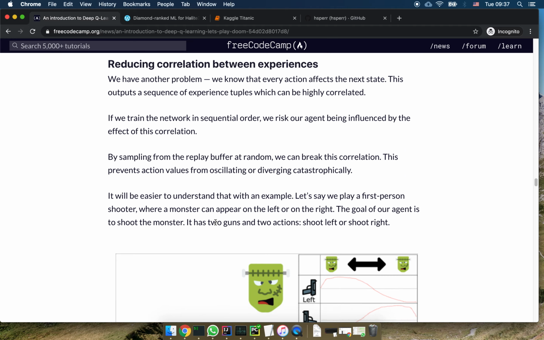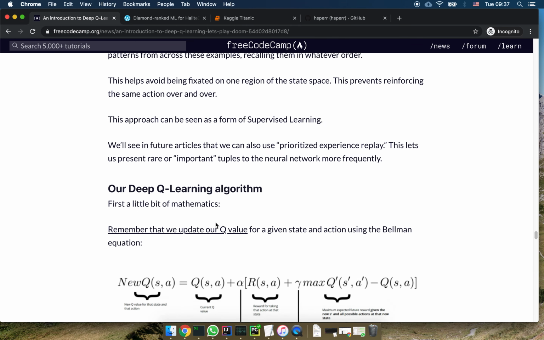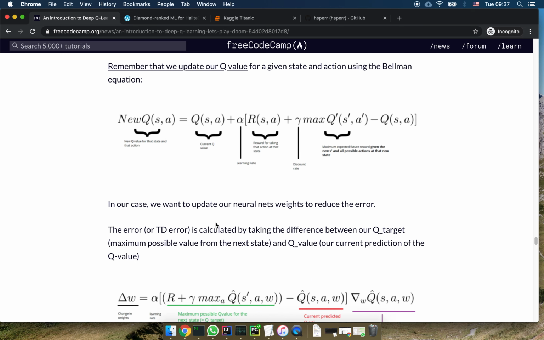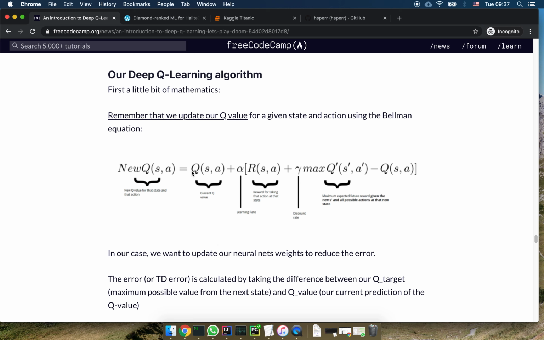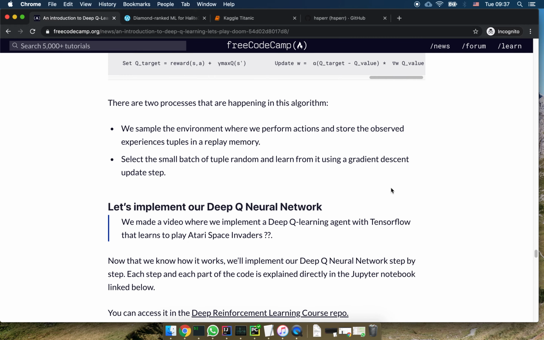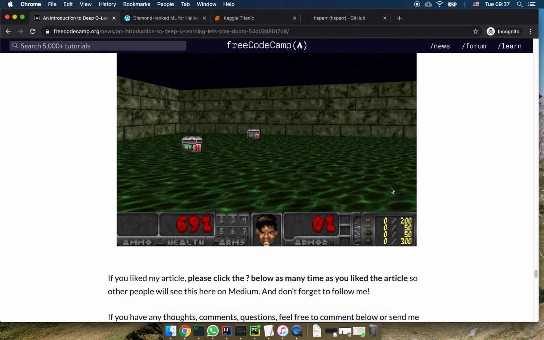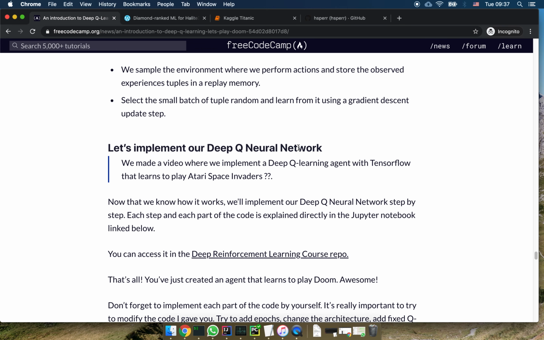Then the replay buffer, and the correlation of experiences. I think this is also related to the replay buffer. And here's the formula again. If you want to check it out, this is our Q value, we have the learning rate, we have the reward, we have our Q value, and then this is actually already the update term, which is handled in the fit method for us. Then here's the implementation and the final thing.